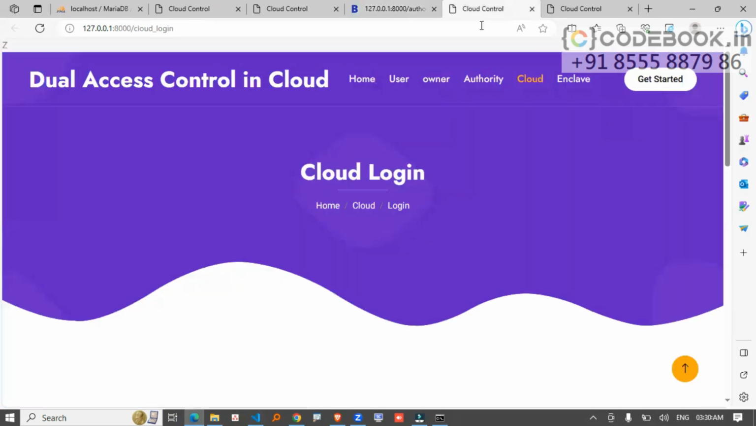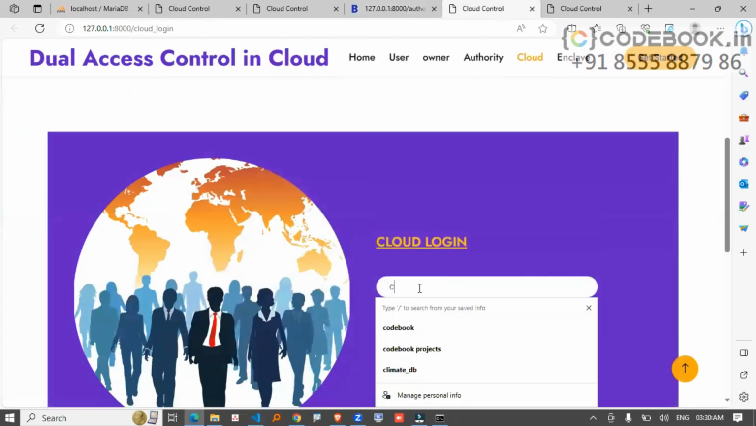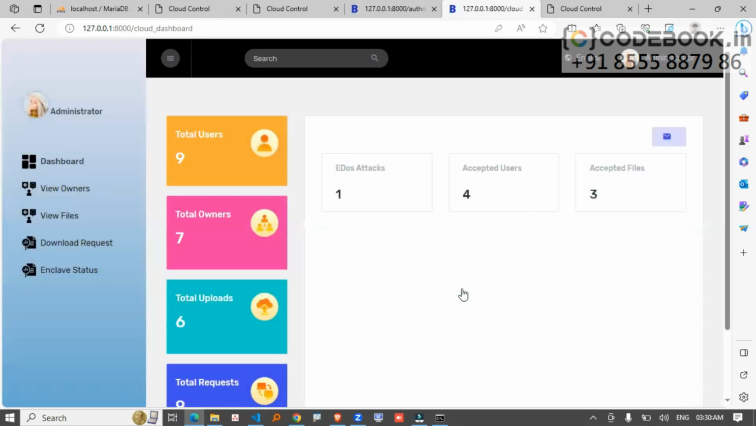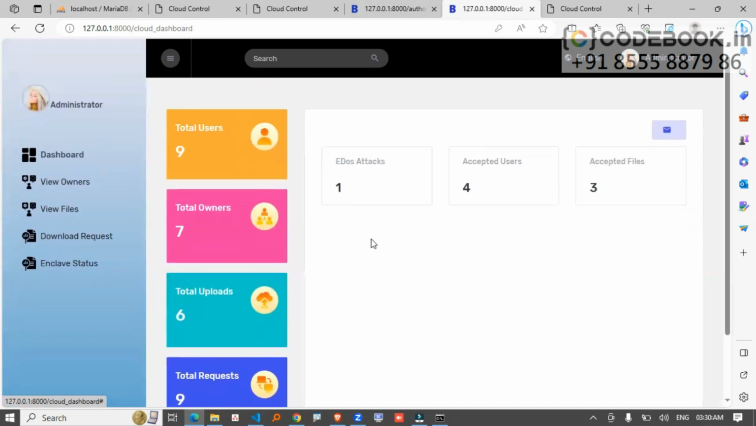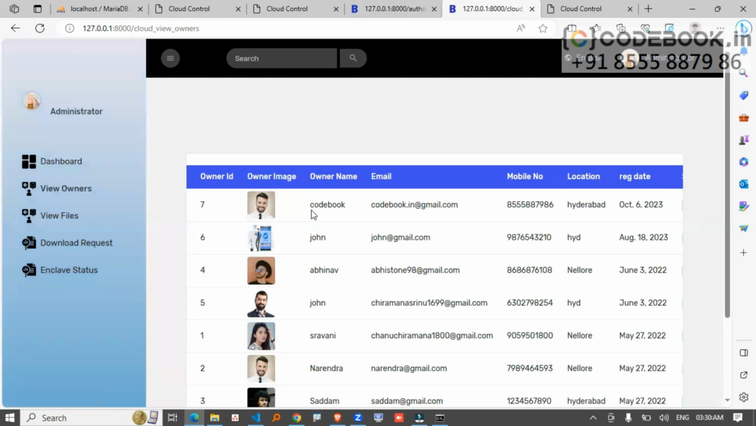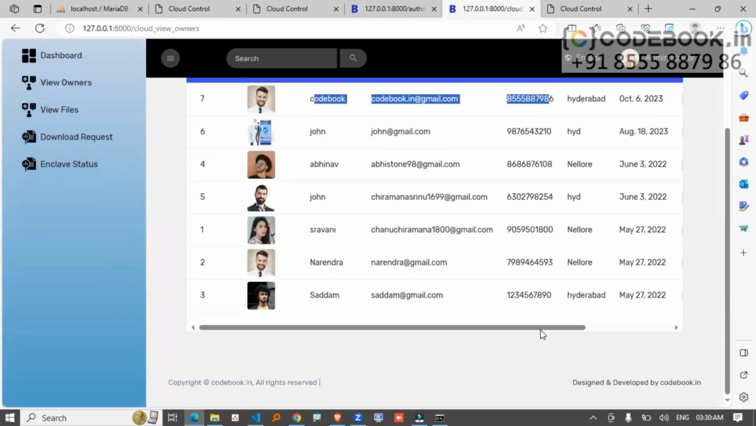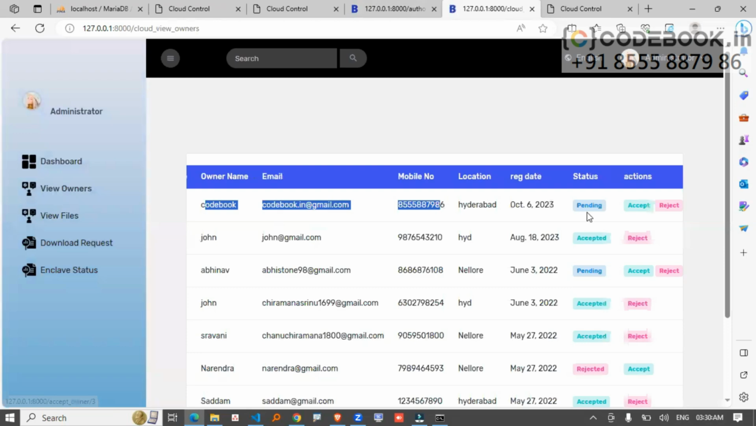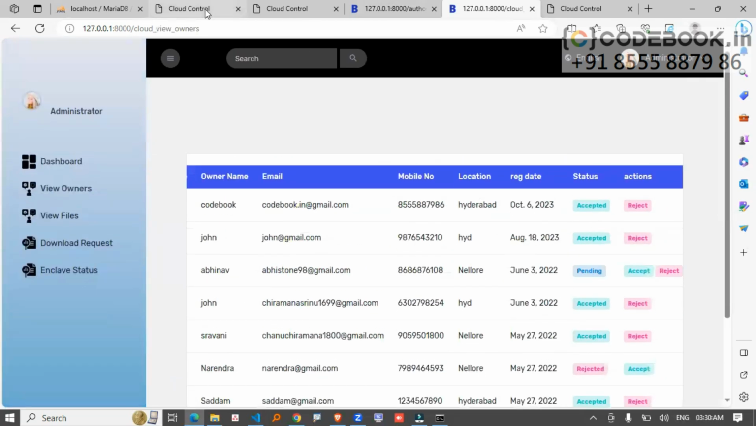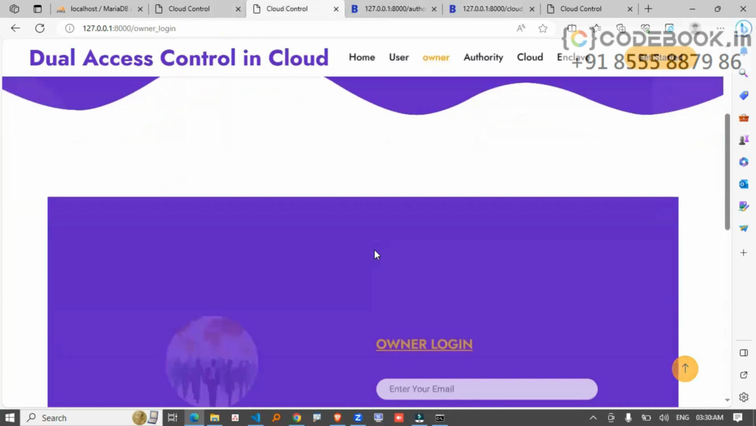Let's go to cloud and try to log in with cloud. Now there is a dashboard for cloud as well. You can see total users, total owners, total uploads, total requests, EDOS attacks, accepted users, and accepted files. Let's go to view owners, and you can see there is an owner. If you scroll to the right side, you can see the account status is pending. Now let's click on accept in order to accept the account. The account is accepted.